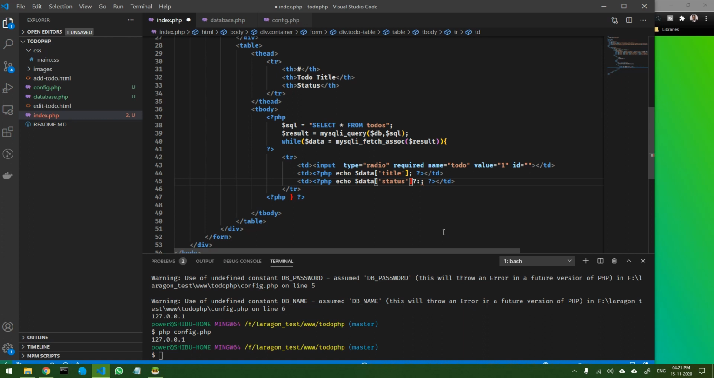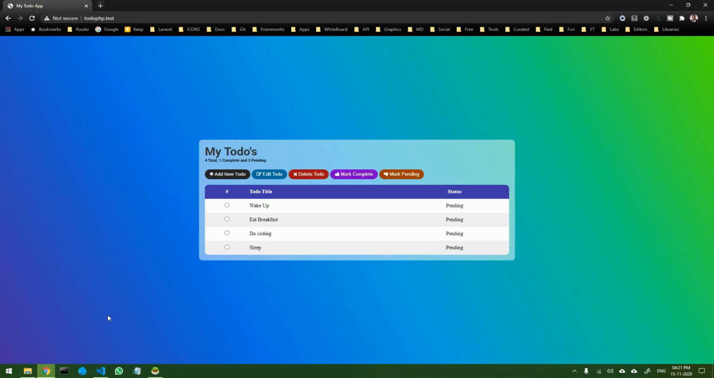So if this particular statement, that is data of status, is true, then what should happen? I should echo complete, right? So that's it. Let's try it out. If I refresh, you can see eat breakfast is complete, whereas others are pending, right?